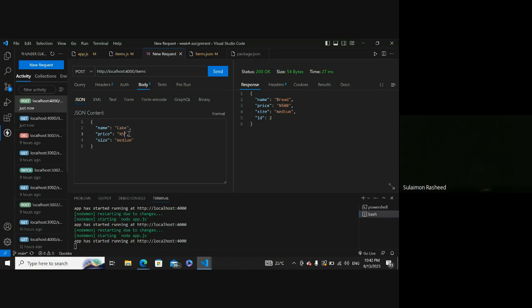We have cake now. Let's say our cake is 2,000 naira. So then the size of the cake is large. You give it ID 3 now. Send. Can you see? It has given it ID 3. So if you go and check your item, it is incrementing the ID. If you go and check your item.json, you will see everything there. Let's open it. Can you see our item.json file?